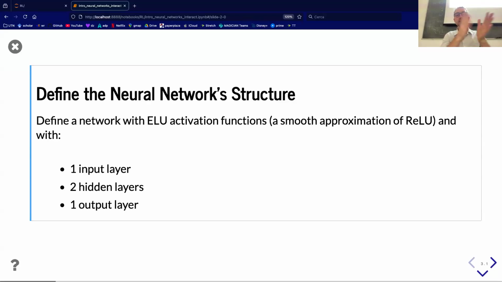The higher the number of hidden layers, the bigger the network is going to be. It's actually going to be called a deeper network. So deep neural networks are networks which have many hidden layers. In this case, it's not very deep. It's rather shallow because we only have two hidden layers.